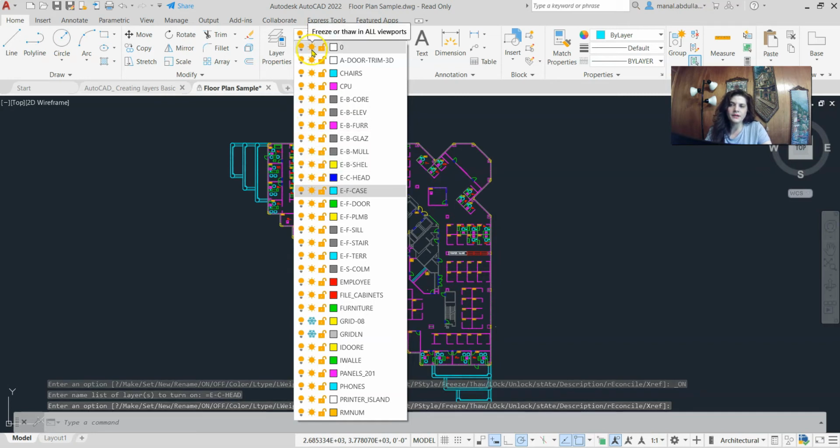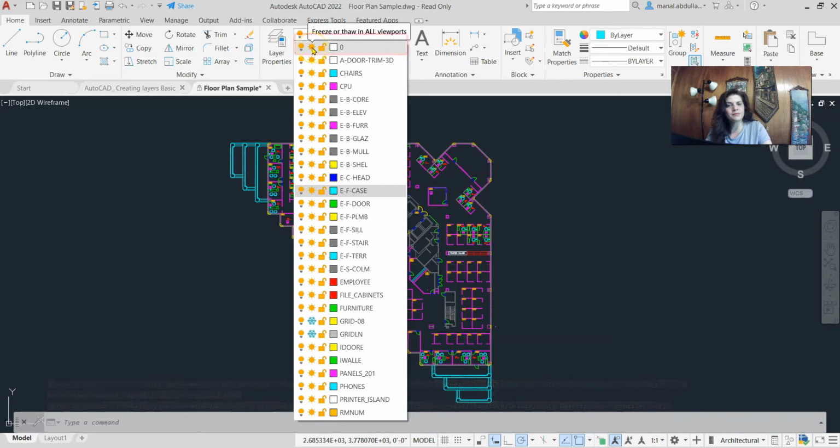Now, another thing here, we have the freeze. A freeze is similar to hide, but when you freeze a layer, you don't load it each time you open the program. So if you don't need it for a long time and you have a big project, it's better to freeze it. Lock, there's a lock here.